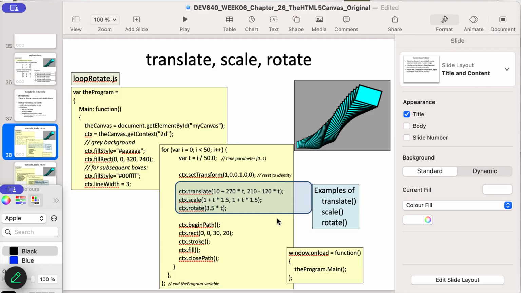And then the next example just translates, scales, and rotates. We can tell it how much we want it to translate. So let's say 270 times t, where t is the time, or 220 times t. So that's for the translation. For the scale, 1 times t times 1.5, and for the rotation, t times 3.5. That is what we have here.